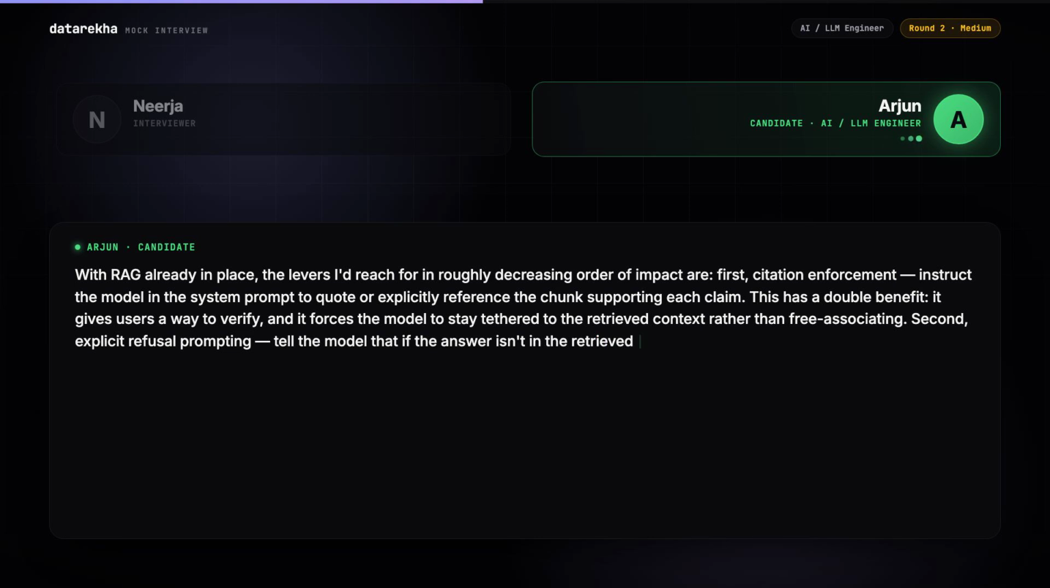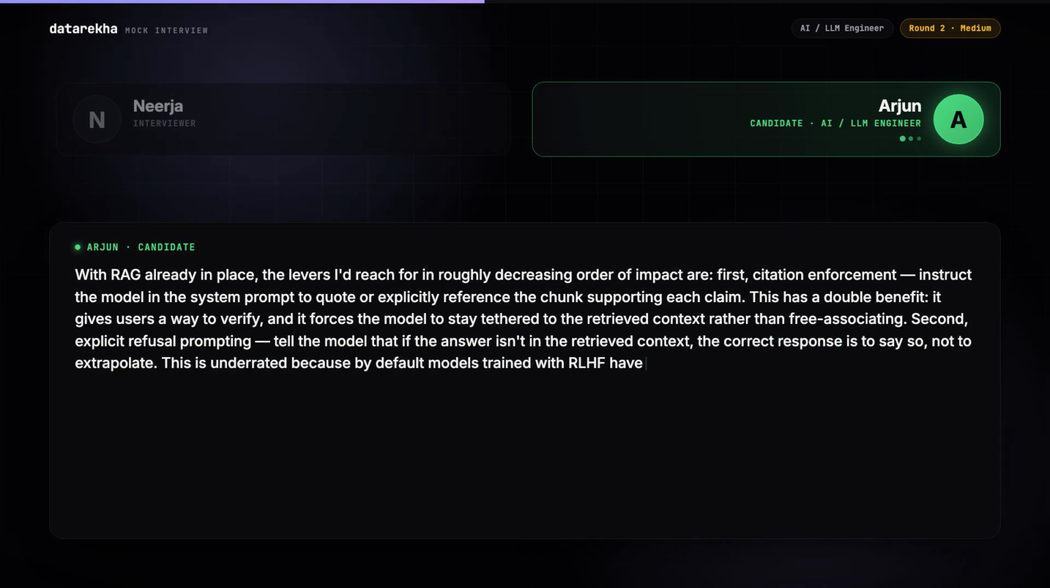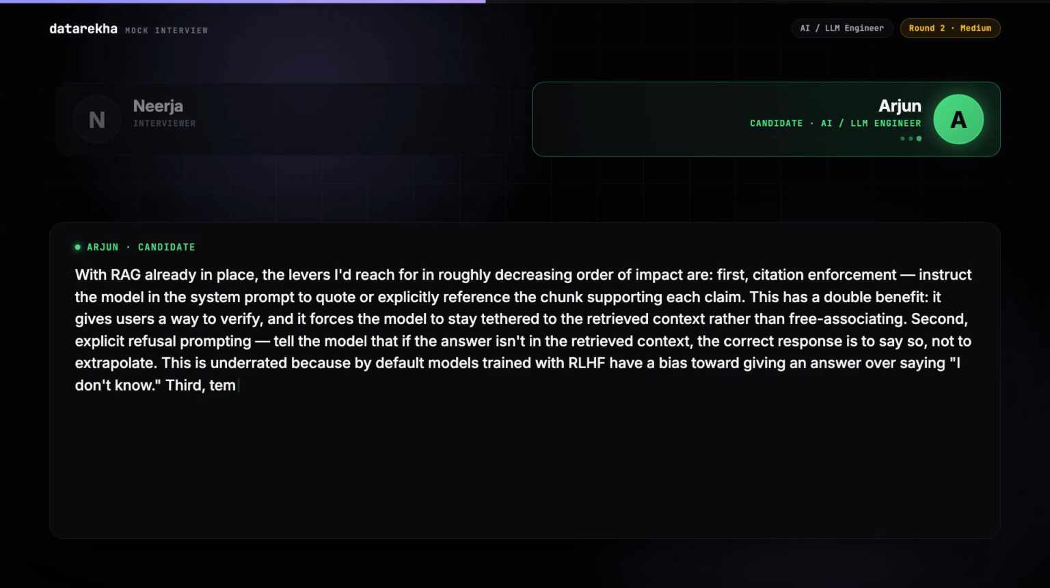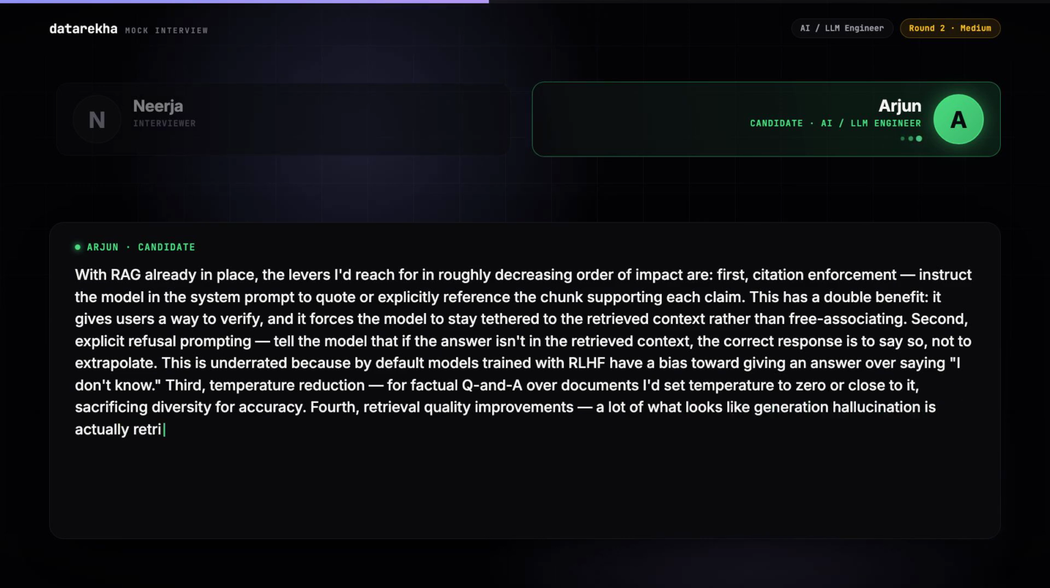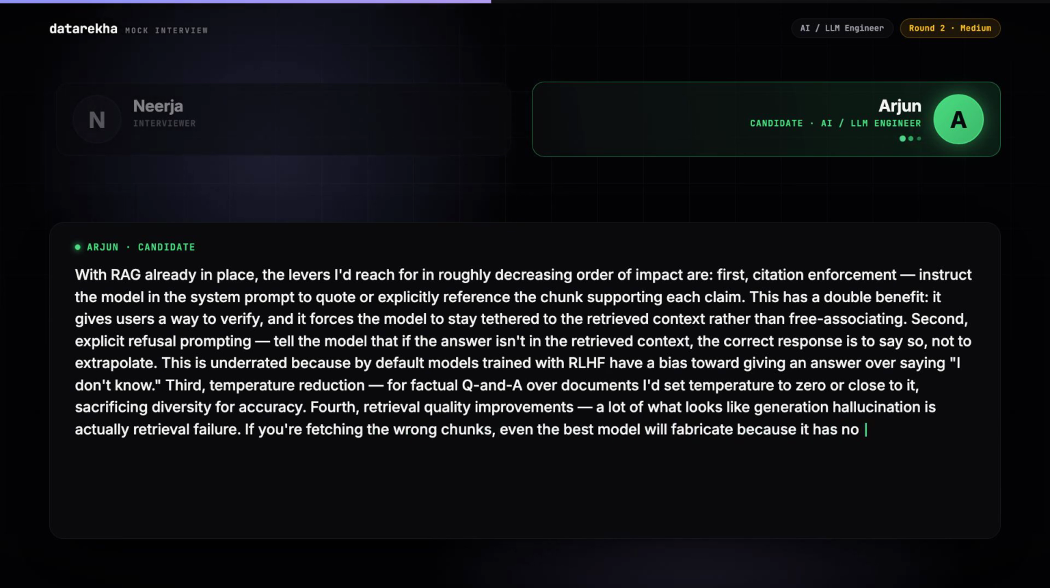Tell the model that if the answer isn't in the retrieved context, the correct response is to say so, not to extrapolate. This is underrated because by default, models trained with RLHF have a bias toward giving an answer over saying, "I don't know." Third, temperature reduction. For factual Q&A over documents, I'd set temperature to 0 or close to it, sacrificing diversity for accuracy.